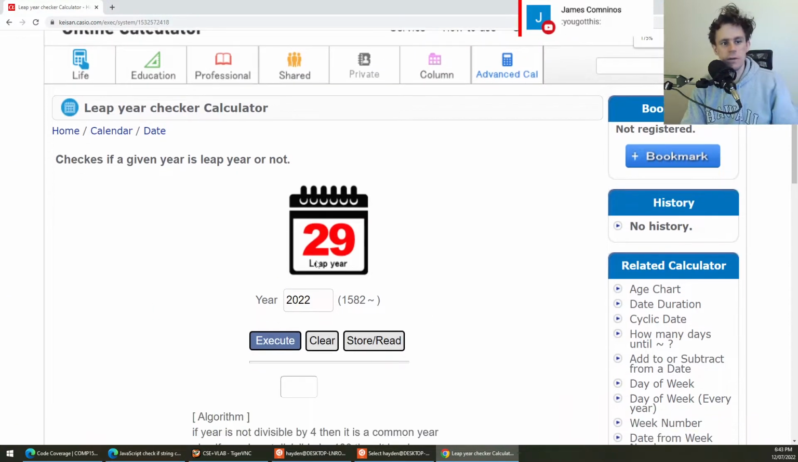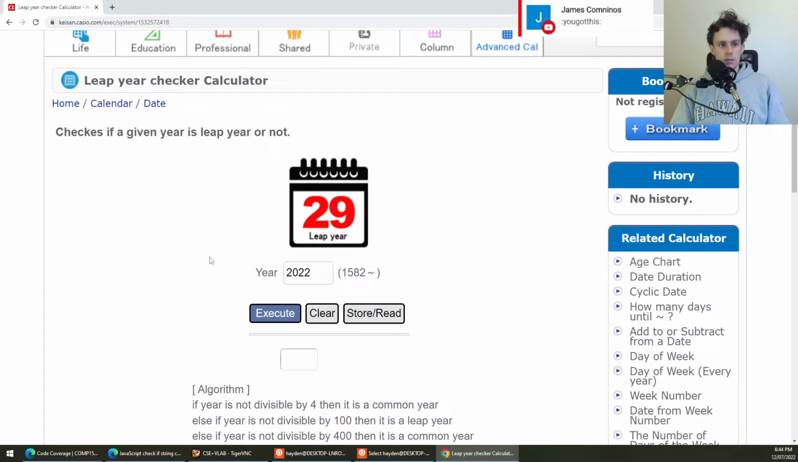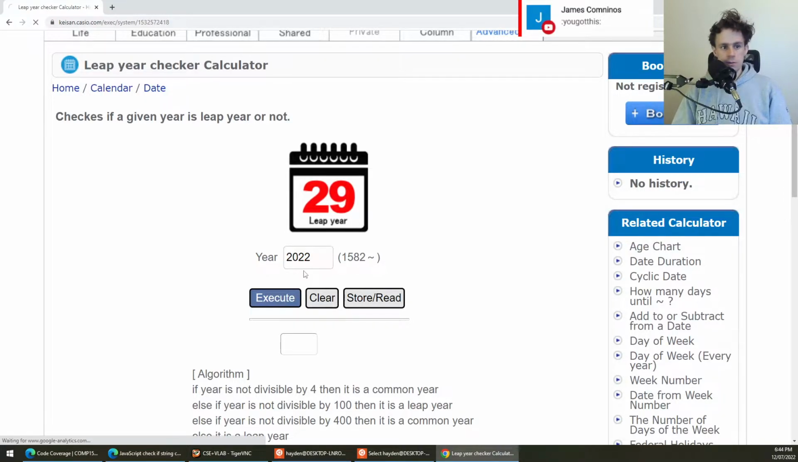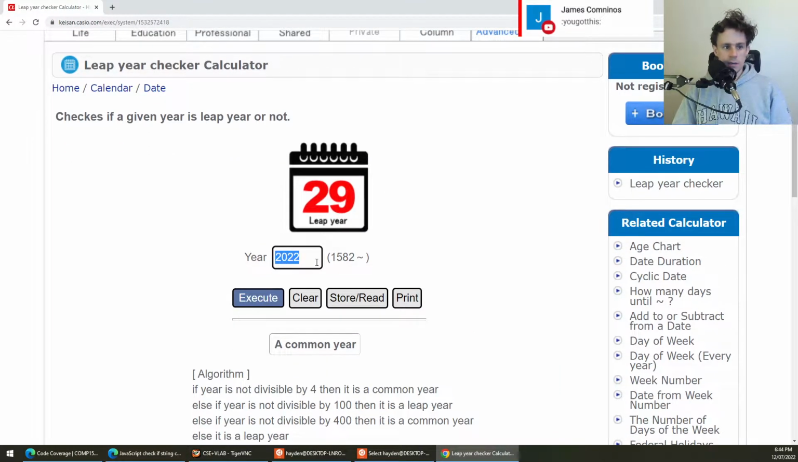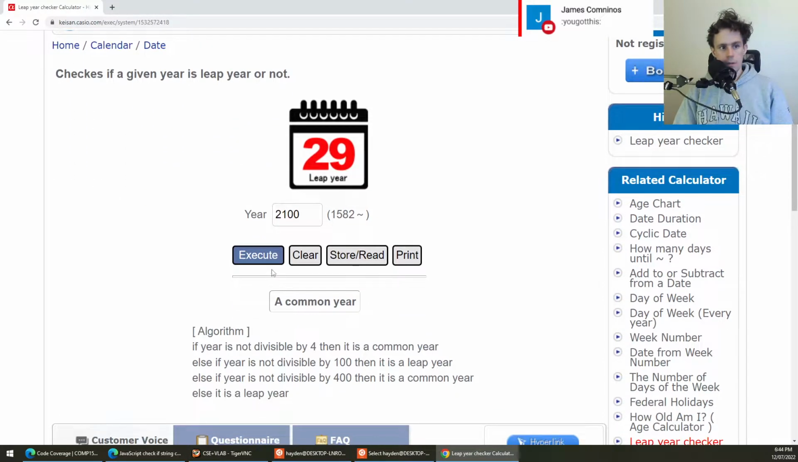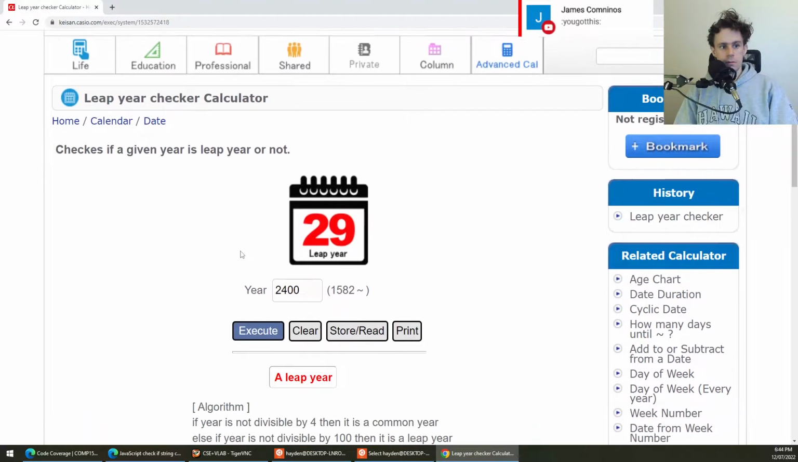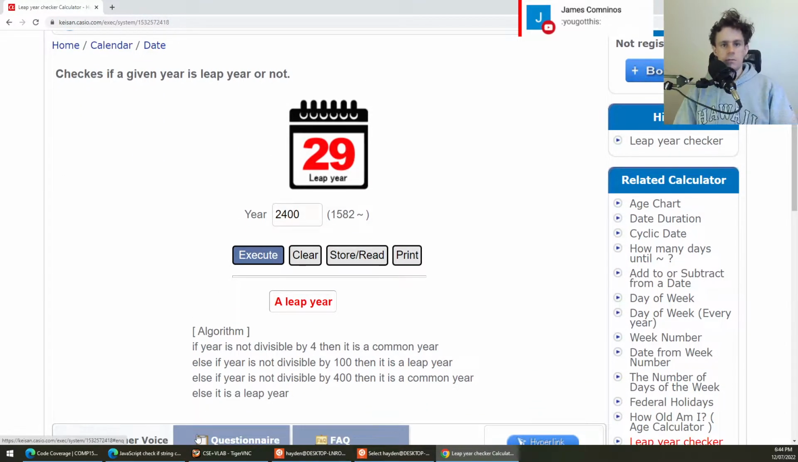Also, this is a really great way to test. It's something we don't actually talk about a lot when it comes to testing, which is that one of the most common ways that tests are done is by benchmarking off previous things that were tested. So in this case, I'm like, all right, is 2022 a leap year? It's a common year. Is 2100 a leap year? No. Is 2400 a leap year? Yes. So, okay, there we go.